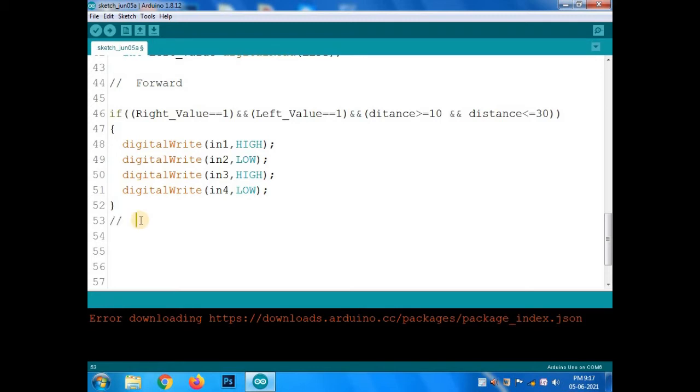Now let us write the program for the right turn. So again we comment right turn. For the right turn, again we will use an if statement, that is, after the if we will use else if. We should use else if.